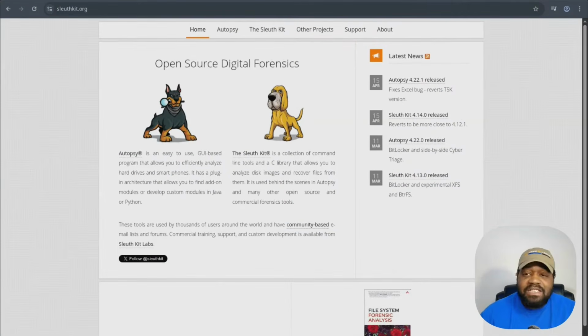All right, so I'm at sleuthkit.org, and let's start with the basics. What exactly is Sleuth Kit? Well, Sleuth Kit, or TSK for short, is a collection of Unix-based forensic tools that let you analyze volumes and file system data. Think of it as a Swiss Army knife for looking inside of hard drives, SSDs, USB sticks, and even virtual machine images.